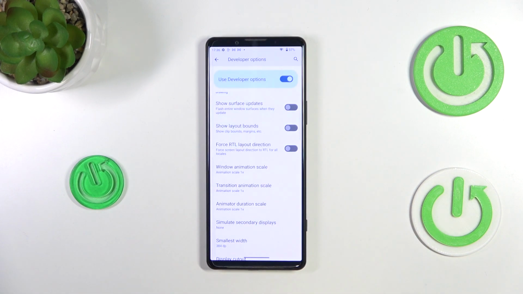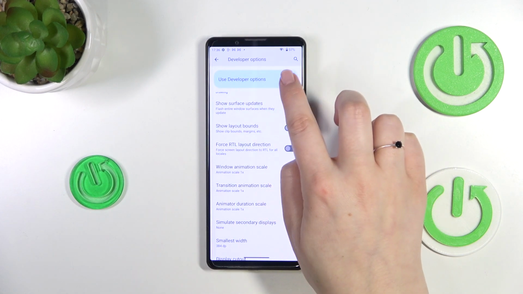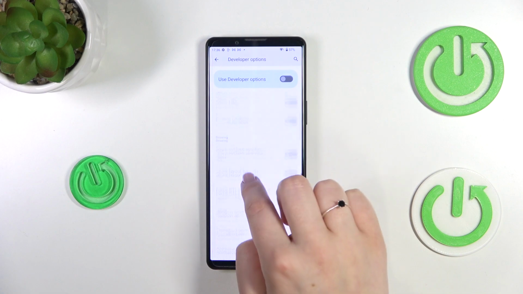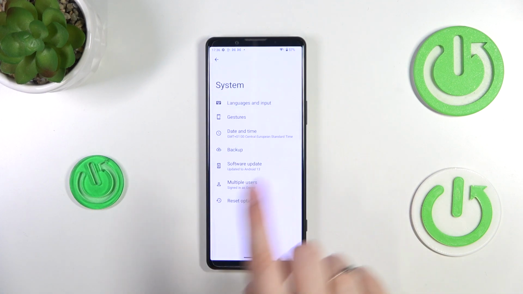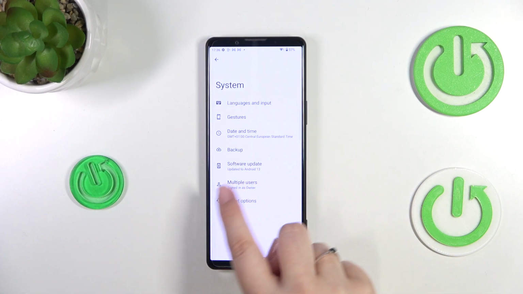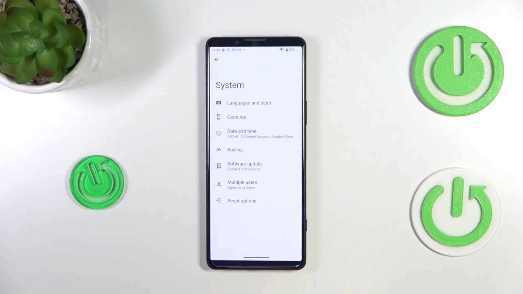If you are done with customization of developer options, if you'd like to turn them off, just tap on the switcher at the very top, and as you can see most of the options will be inactive, and after getting back to the system settings, the developer options will disappear. But of course, no worries, you can customize them again. Just go back to the build number step and keep tapping.